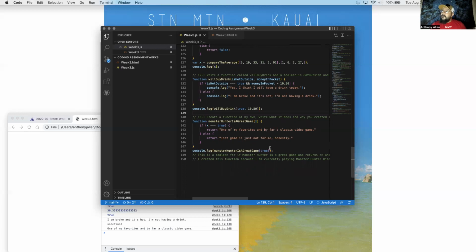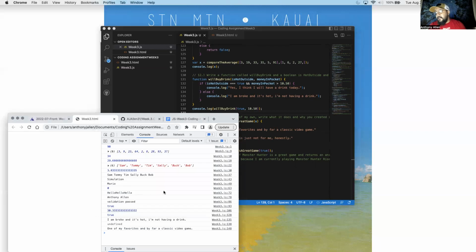I wrote if X is equal to true, then it returned as one of my favorites and by far a classic video game. Else it will return that the game is just not for me, honestly. And then console.log, Monster Hunter is a great game. So true. So it's going to come back as one of my favorites and by far a classic video game, as you can see in the HTML console log when you pop it up here.